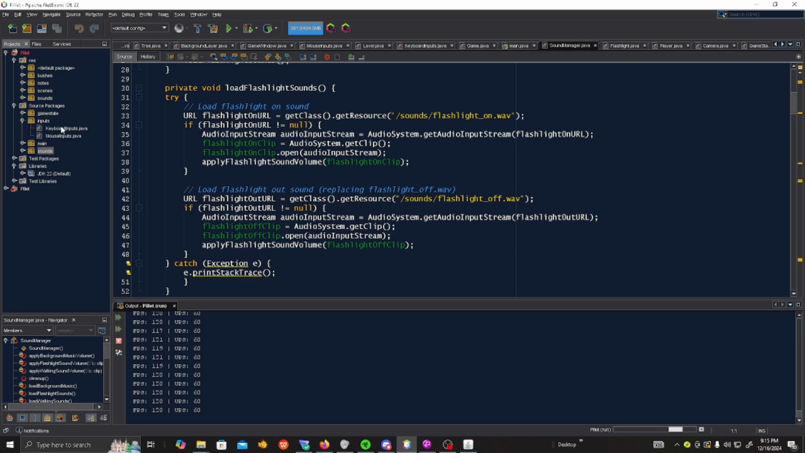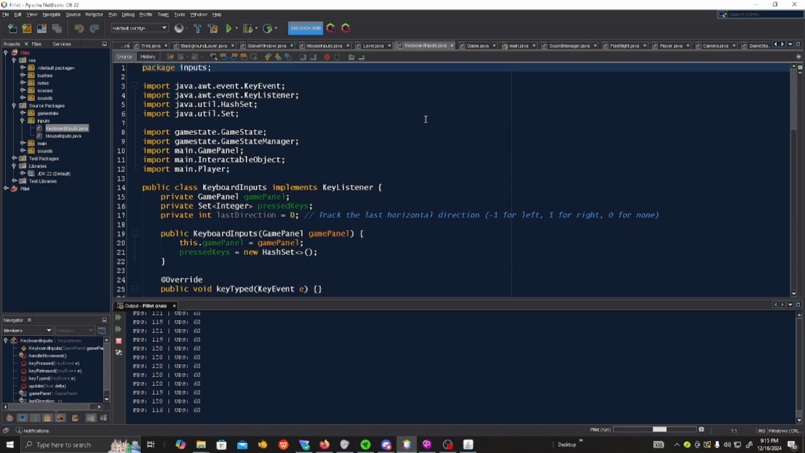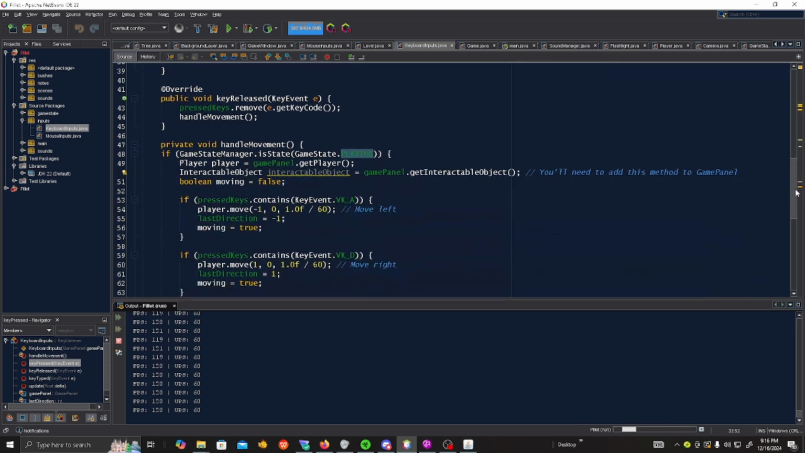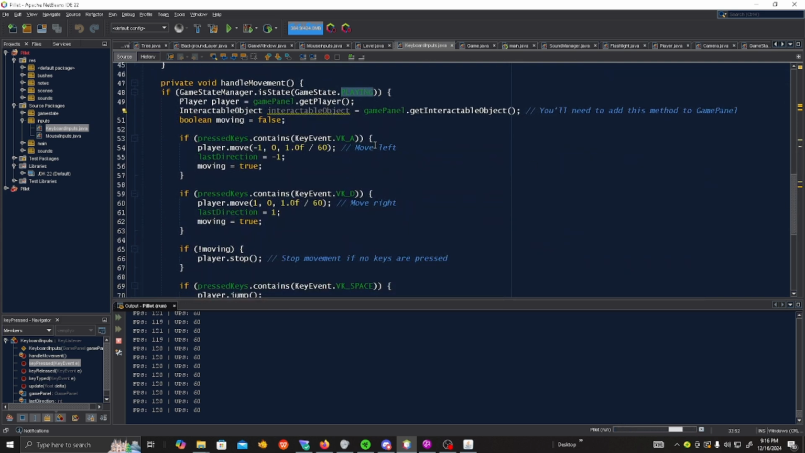Next up is the inputs package. This one handles all the user inputs. As you can see here, if the game state is playing, the player can press escape to pause, and if it's paused, the player can press escape again to return to the playing game state.